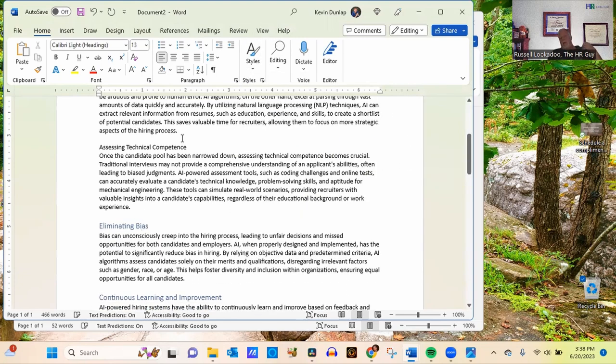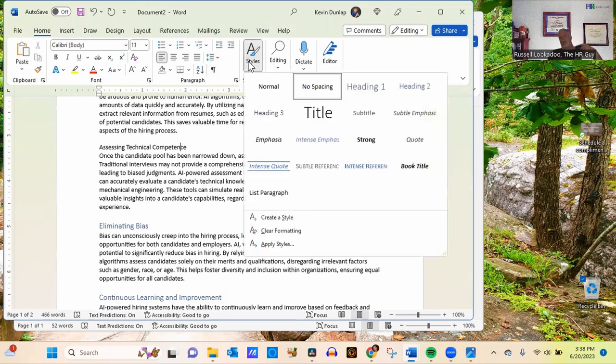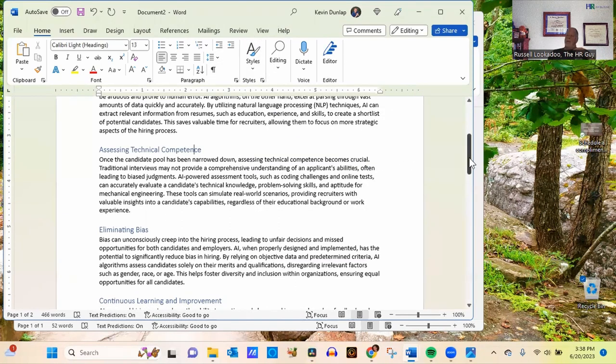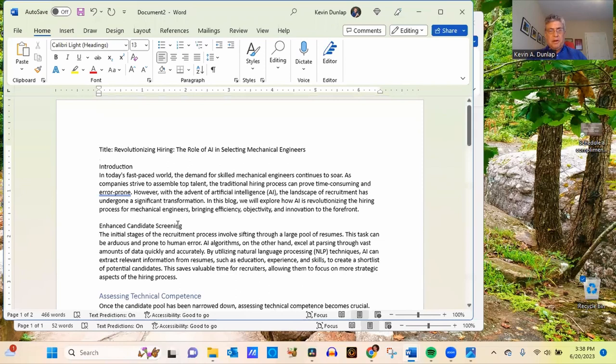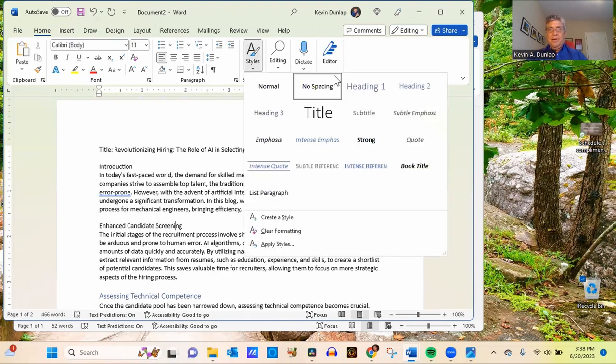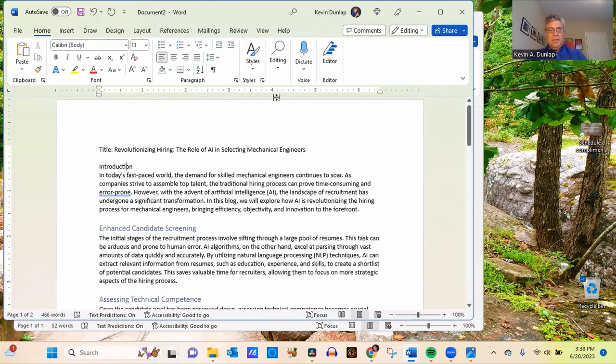So basically, then you go into your Word skills to format and make it look like it's yours. And then after this, you want to go there. Yes, and definitely do that. So I just made the heading two.